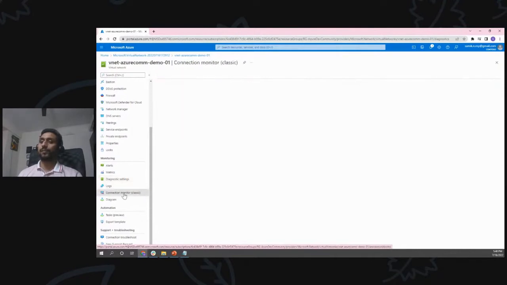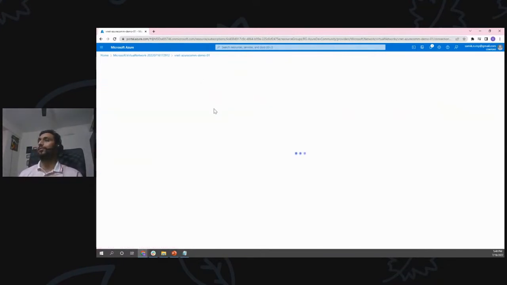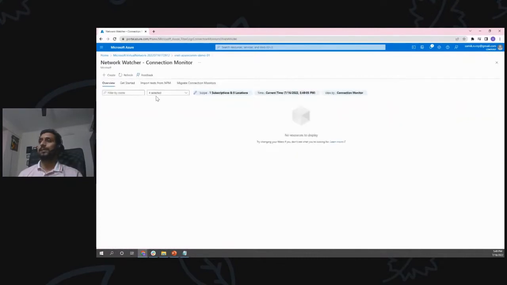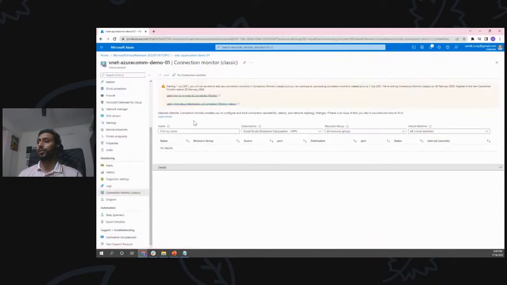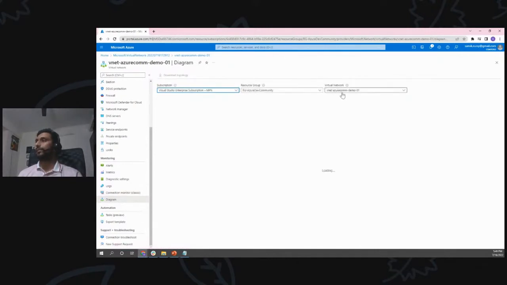Connection monitor is going to show you how many connections there are, and if you want to, you can click on try connection monitor. Yep, that's how it looks. So we can create a connection monitor over here to test the connection. The next one is a diagram. We will quickly see what the diagram looks like. We will not see much because it's only the VNet.